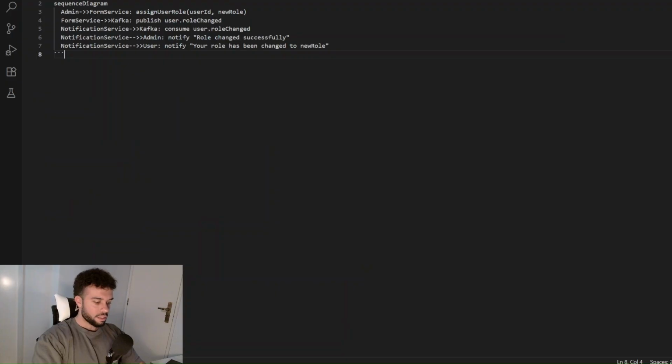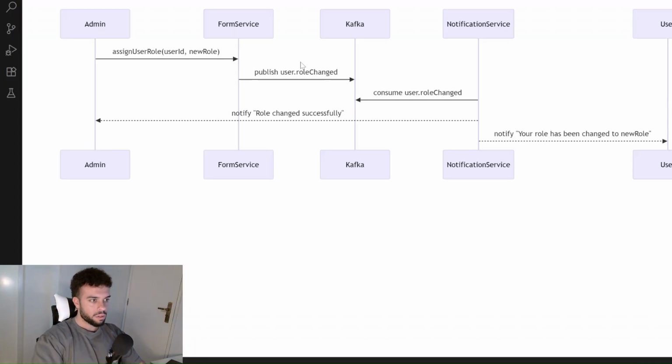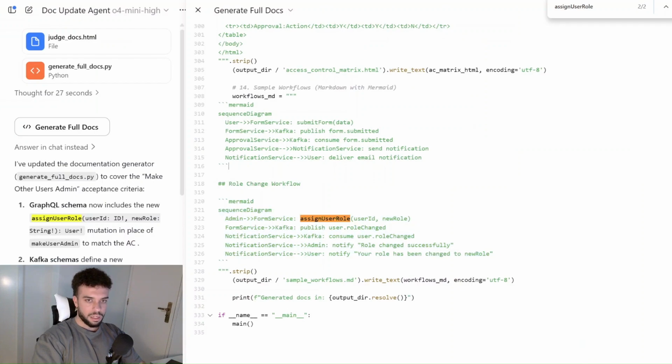I'm just going to edit this in here, and hopefully it will open the preview. Now it just did a preview of how you can change someone's role. So this is all about the role: assign user role and publisher role changed. The role change is consumed in here, and we have a notification that the role was actually changed. So it looks like it has added these to the documentation, the assign user role.